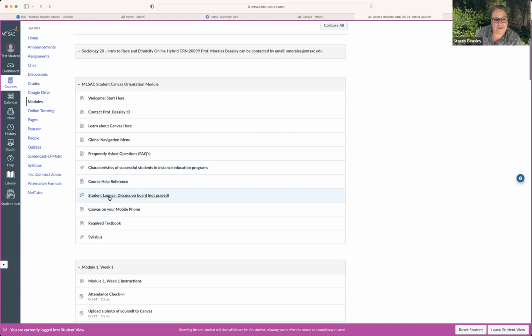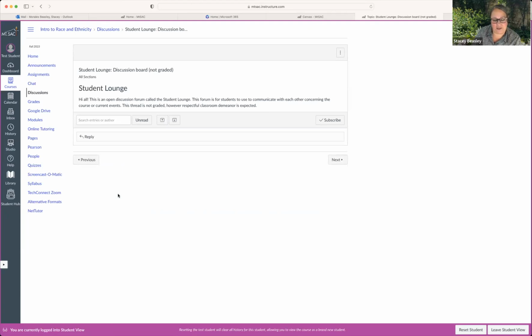Let's see. There is a student lounge here. If you have a question for me, you should send me an email or a message through the inbox. But if you just want to post information, like you have a student group that's doing something, or you're performing in some way and you'd like to share with the class, this would be the equivalent of just talking in front of the class at the beginning of class or at the end of class. So this is just to share information with your fellow classmates.